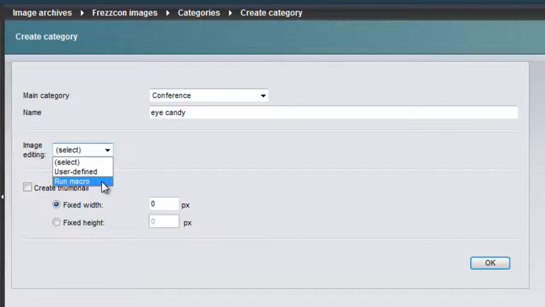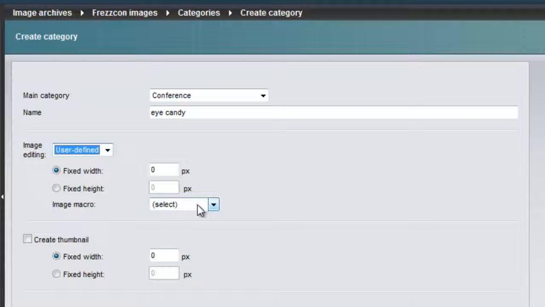Now, the Run Macro option allows you to apply a series of image manipulations, such as adjusting brightness, contrast, adding special effects such as drop shadows and such, that you may have recorded using Tangora's fantastic image editor tool, which we'll cover elsewhere. The user-defined option allows you simply to set a fixed width or height. You could also add a macro here at the same time, provided that the macro doesn't include operations which affect the dimension of your images. For now, we'll just disregard this option.